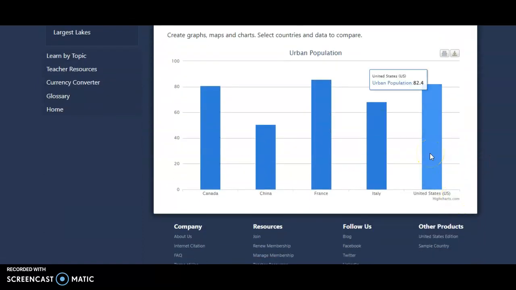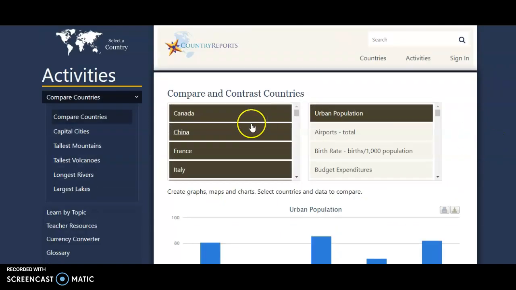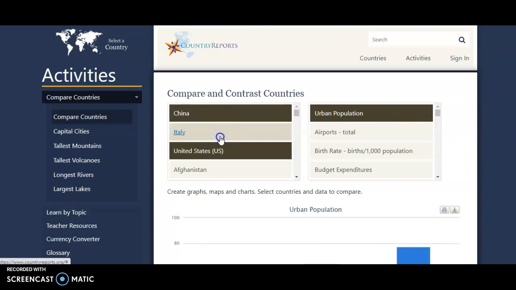So now when I hover over the bar, it gives me a number, 82.4 for the United States. That's the percent of people in the United States that are in the urban areas, like a city. And so there's Italy, and there's France, China, and then Canada. But I want to compare some countries. So what I do is I can even just unclick these.